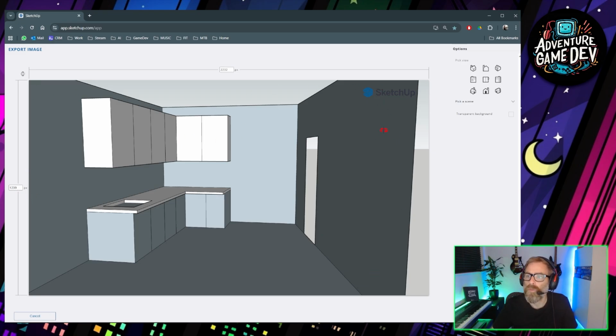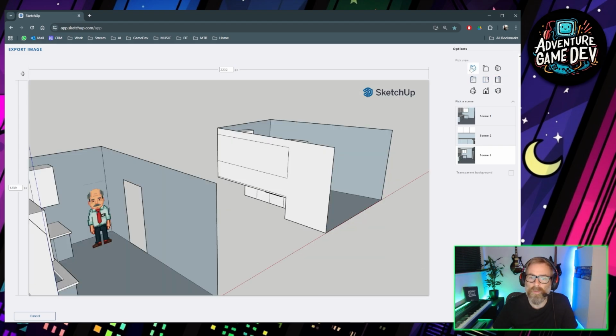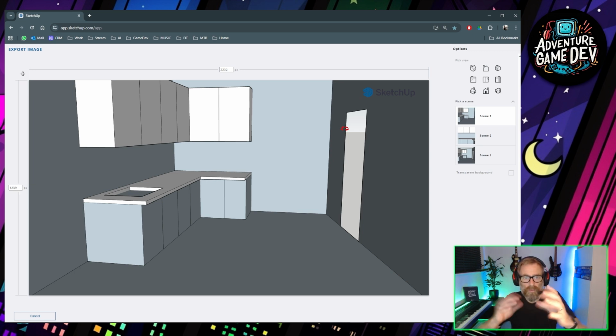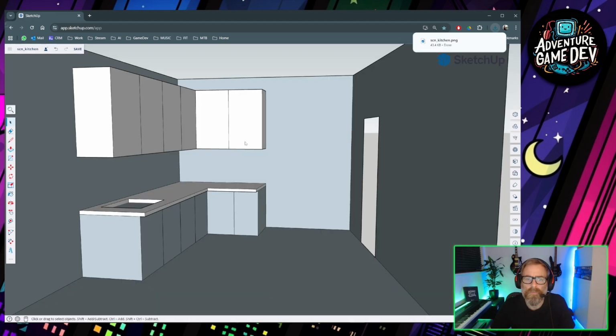It'll have a little SketchUp watermark on it. That's not a problem. You can pick which scene. You can do top views and everything like that. You can do a top view of it and a side view of it. So this might be really handy to help people who struggle a bit with working out what's going to go where. So that's the thing we're going to go with. Hit export PNG. That's done.